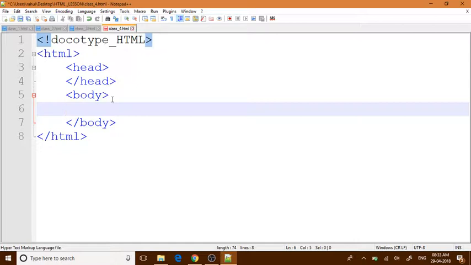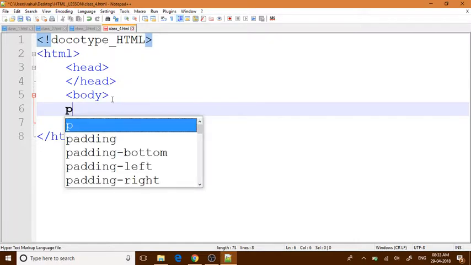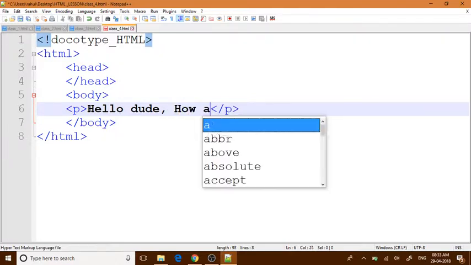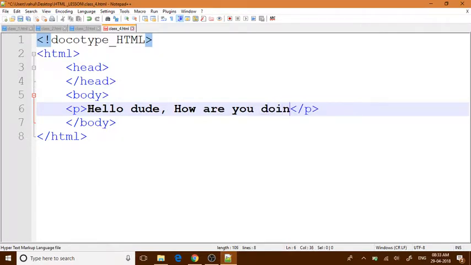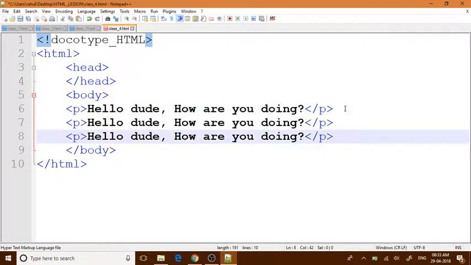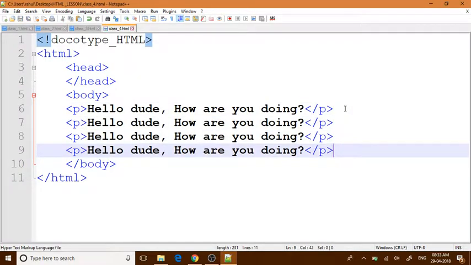Okay, so what I'm going to do is write a text so that we can do something with that text. So this is the p tag, open and close, and I'm going to write "hello dude, how are you doing?" So this is our one sentence. Let me do something with this. This is the first, and let me copy it many times. Yes, so 4 times I have copied it.